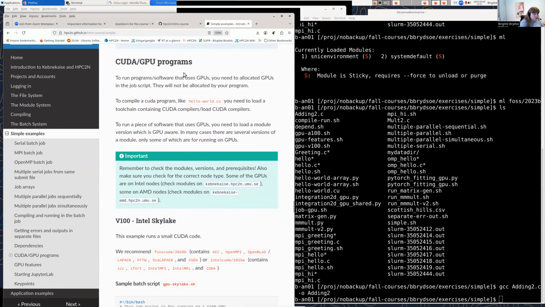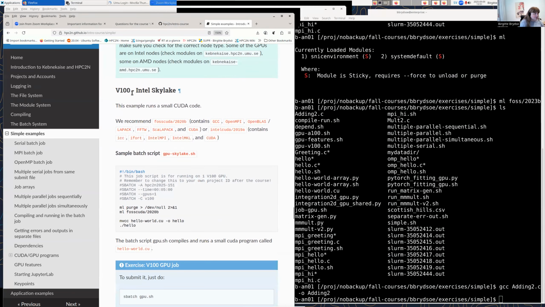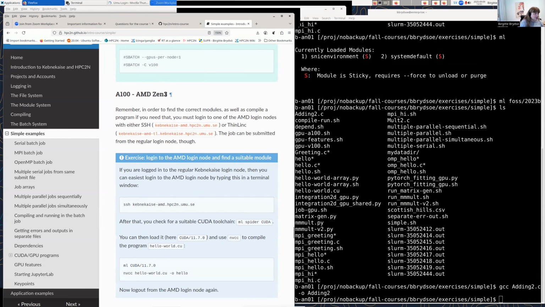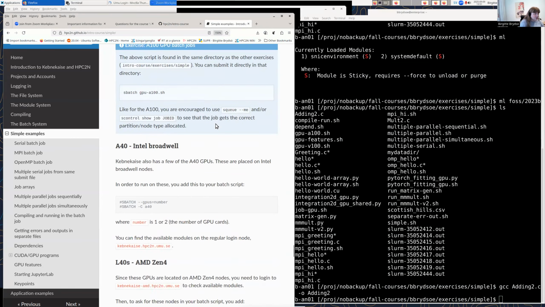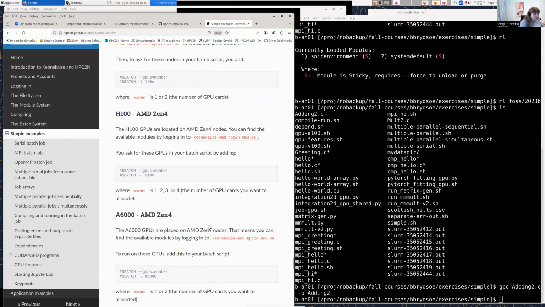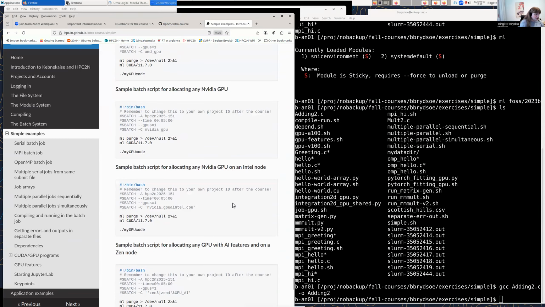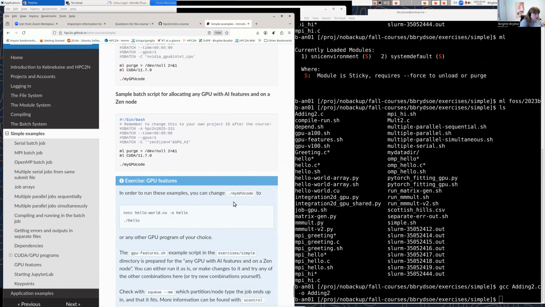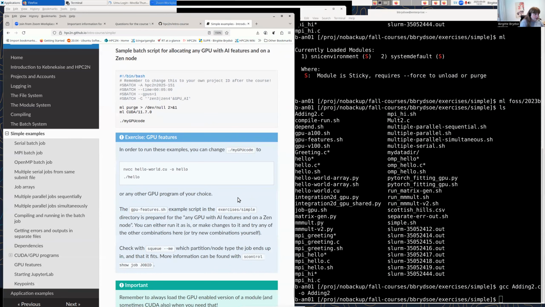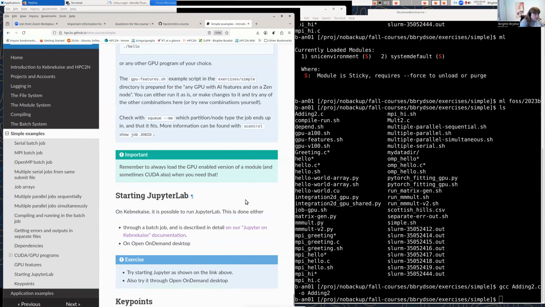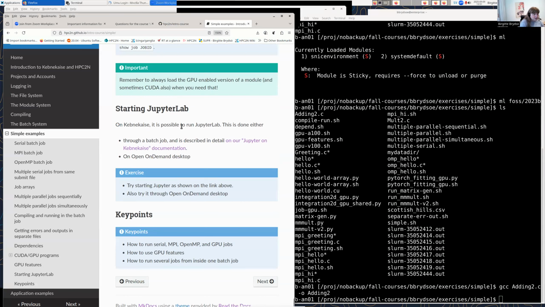Then CUDA and GPU programs. How to ask for a specific GPU, V100, A100, A40, and such different ones here. There are a couple of examples with that here, but you can make changes yourself if you want to. And you can also, if you want to go ahead and start Jupyter Lab, do it as a batch job, or you can do it on Open OnDemand.